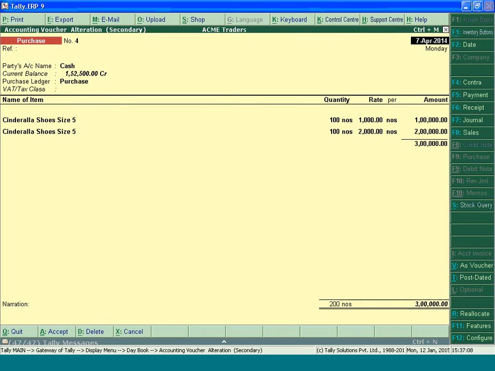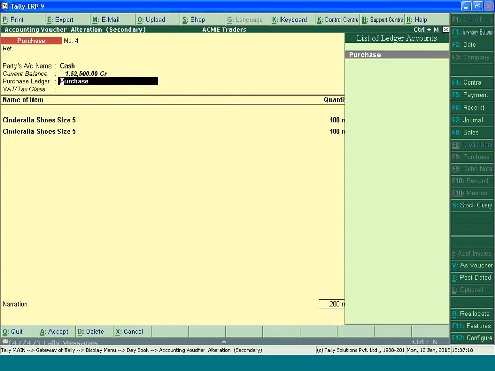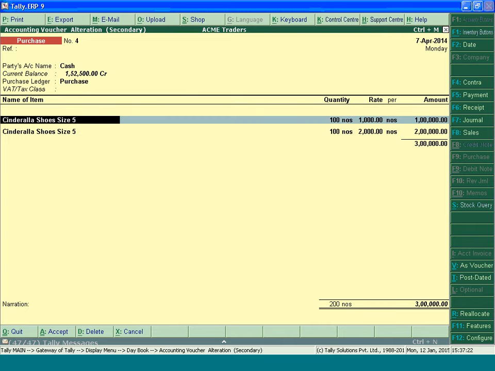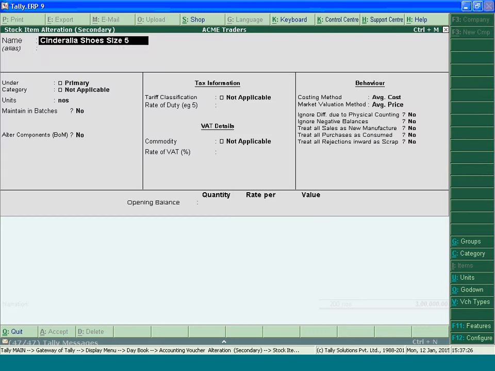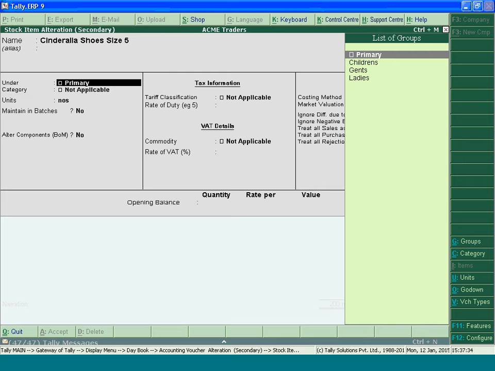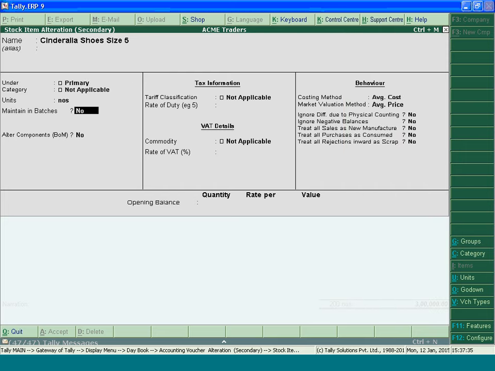You can just record the transaction by going to accounting voucher, F9 purchase, select the party, select the purchase ledger which you have grouped under purchase account. Here I am selecting the item which I have created, Cinderella shoes, size 5. I have not used any stock group or stock categories here, and I am just using the valuation as average cost and average price.